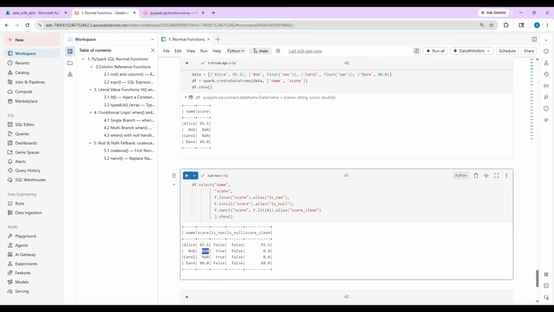And the nanvl function is similar to the coalesce function, but coalesce is utilized to handle nulls, to replace the null value with some other column or some default value. nanvl is utilized to replace the NaN value, which is a not-a-number value. Okay, so important: null and NaN are different things in Spark.